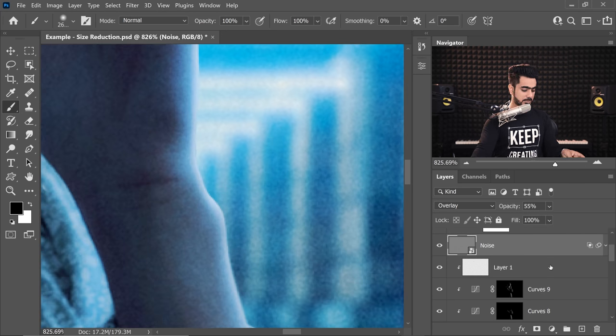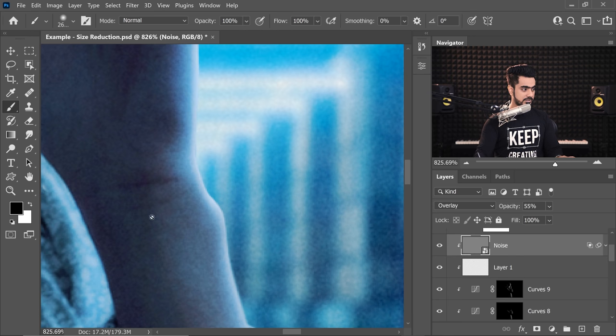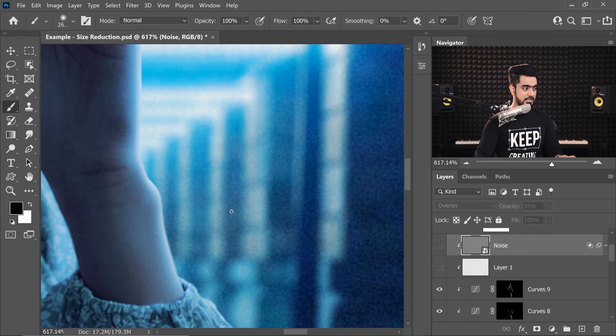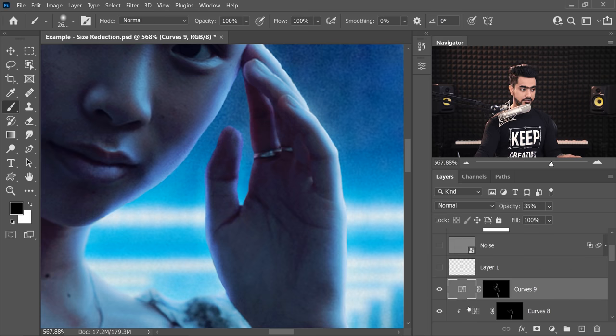If I create a clipping mask by holding the Alt key or the Option key and clicking on the layer right there, now the noise is only applied to the subject. Similarly, let's try it with this curve right here. So here's the before, here's the after. Now if I break it off from the clipping mask, it leaks outside.